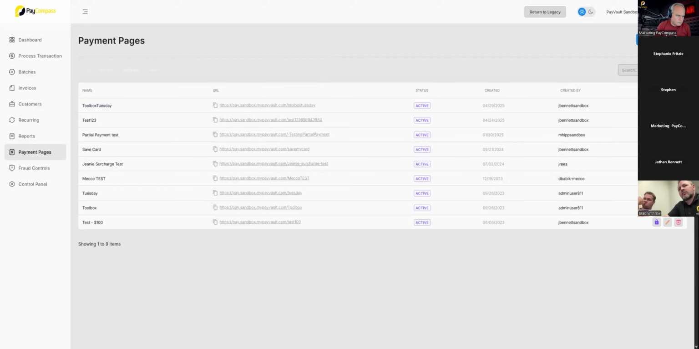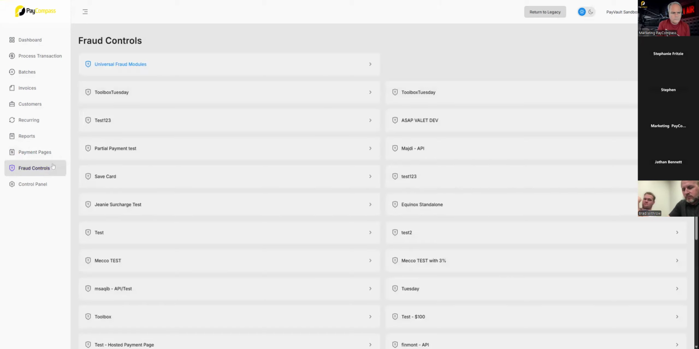They didn't like MX Merchant because of the limitations there. They didn't like Swipe Simple because of the limitations there. PayVault allowed them to do the functionality they needed, and had the flexibility from a payment page that they were looking for. Fraud controls. This is where we talked about before.